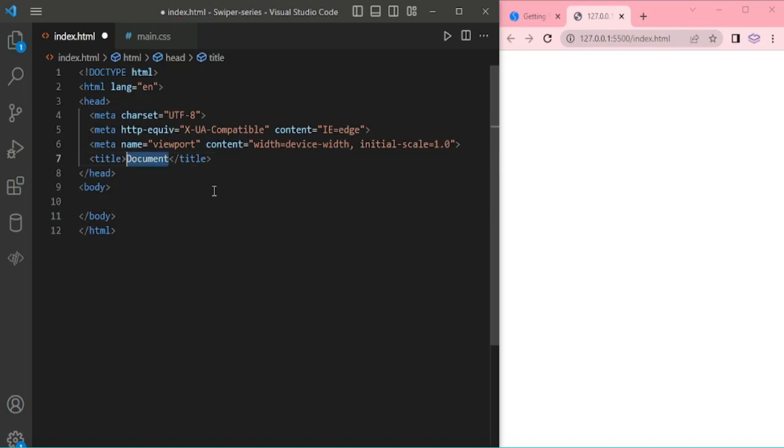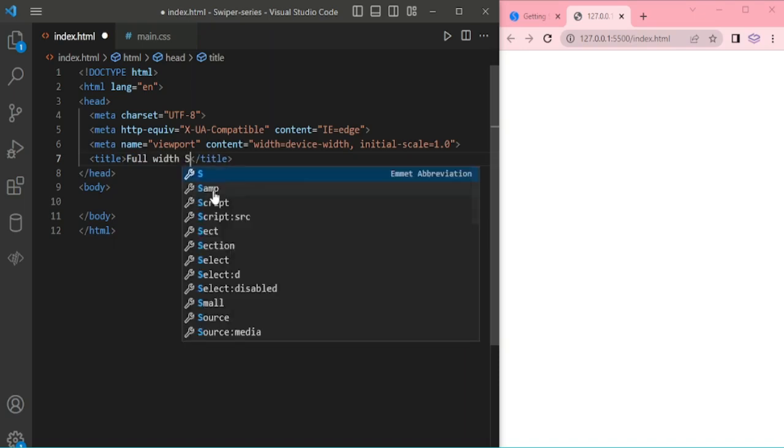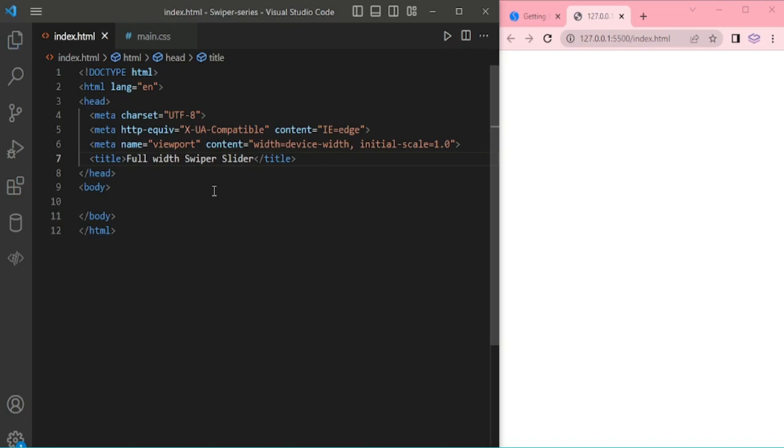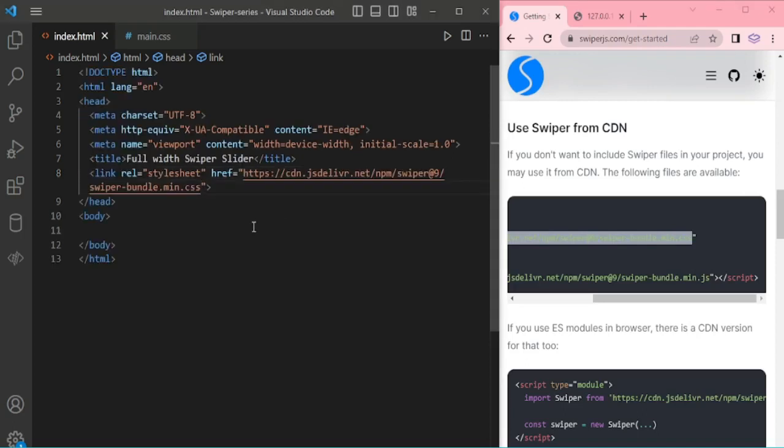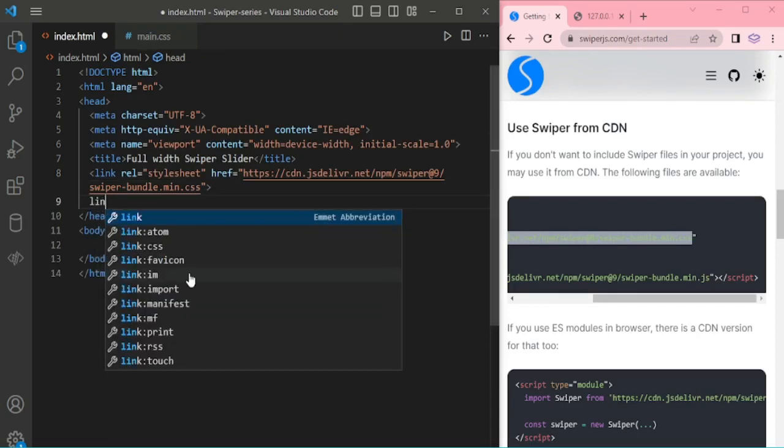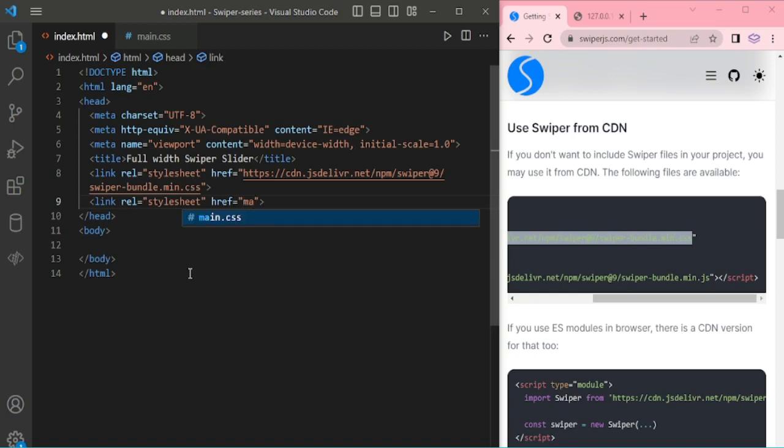Now we are creating a full width slider using Core JavaScript. Now we are adding the link from Swiper. Again, another local CSS, main.css. And the JavaScript link.